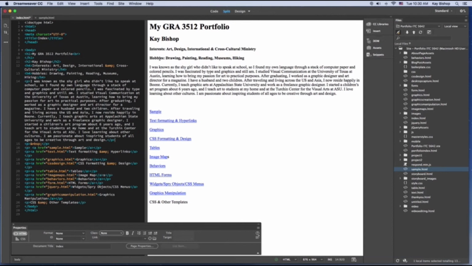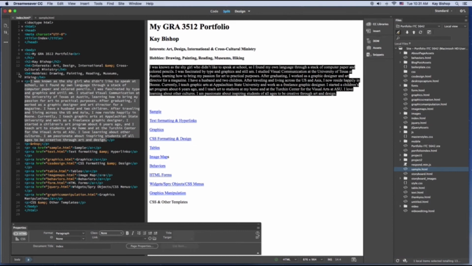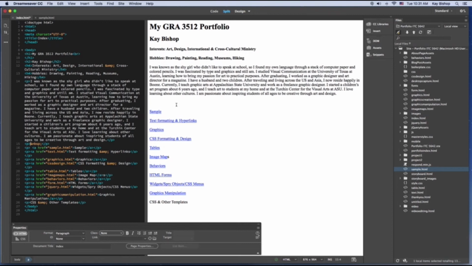You can include interests, hobbies, give me about a paragraph here, and you can format that. For my interests and hobbies, I've used heading 4, and you can see the heading 4 tag in my code. I'm in split view. Then for the paragraph, I just have my paragraph tag, the opening and closing tag. So that can all go on your index page.